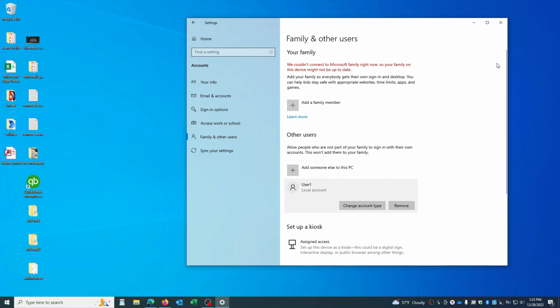Mind you, this does not typically work if you're in a domain type situation, like at a workplace, or if it's a company-owned computer. Sometimes this may not work.